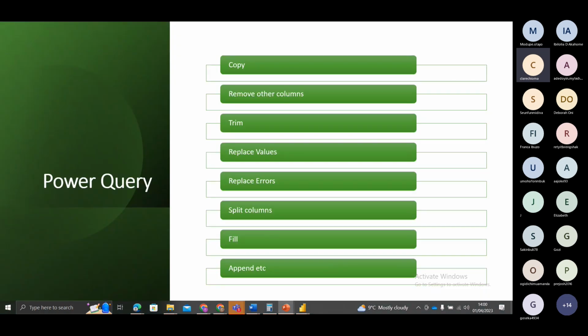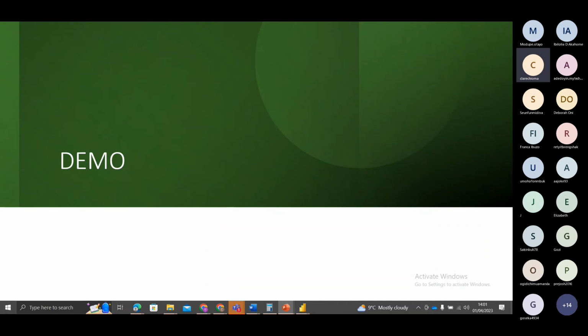Now, in the Power Query, we can look at different things that you can do there. It's not limited to this, but I just listed some. You can do what we call the copy. You can remove columns. So if you have a large data set and most of the columns you have there, you're not working with, you can remove them when you get into your Power Query. You can trim your data. You can replace values. You can replace errors. You can split columns. You can fill up your columns. And then you can even append, you can merge. There are so many things you do in the Power Query, but I've just listed a few.